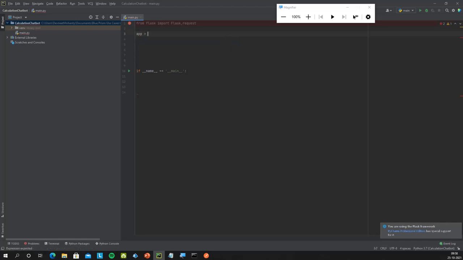Now once I have Flask, what I need to do is create an app. This app variable, or object, that I'm creating will be using my Flask class, and here I will just be writing Flask(__name__). This is the convention that we use for creating any app instance.